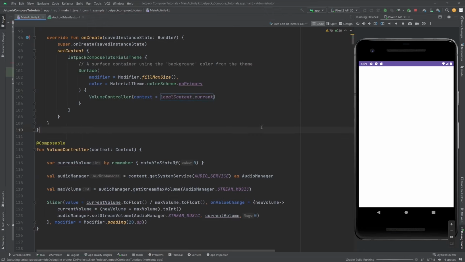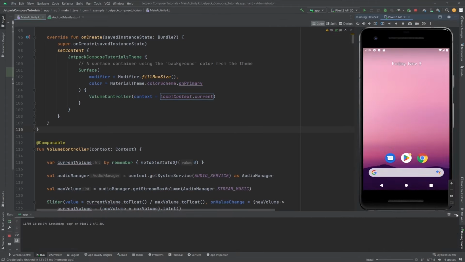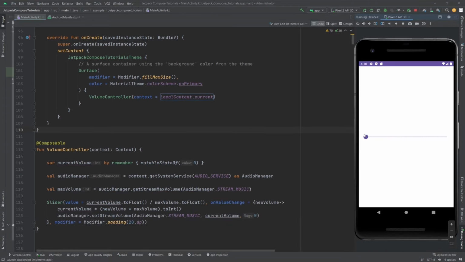Complete reinstall. The app is installing now. Installing. So this is our slider. Now if I choose this slider here, you don't get anything showing whether the value gets changed or not. So basically, how do we know whether the value gets changed or not?